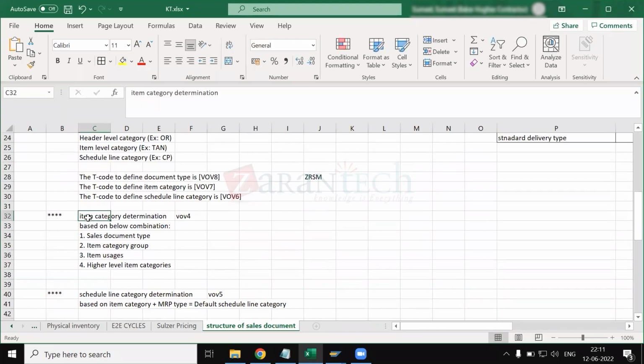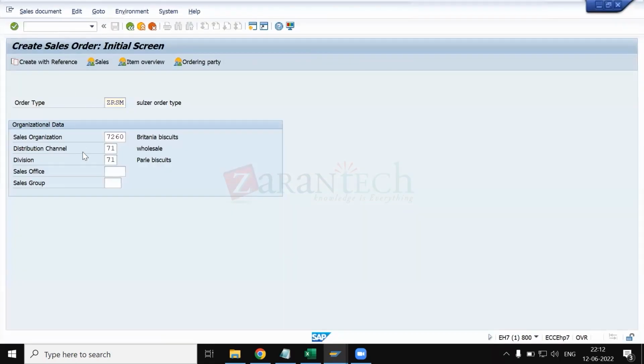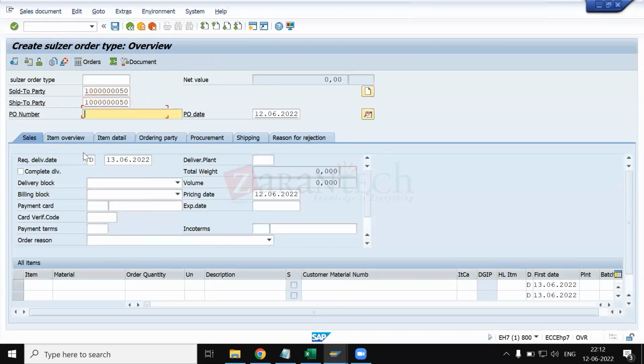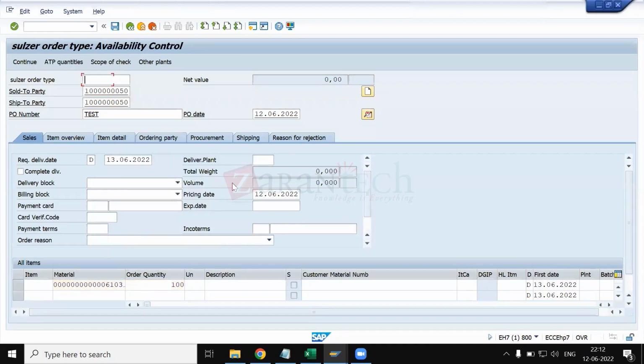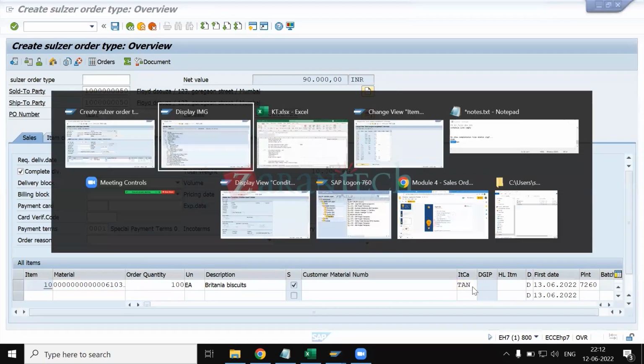Yeah, item category determination. This is a very important question asked in certification exams, in interviews, or even in your day-to-day business process life cycle. You will be wondering how the item category is determined, right? The same question we were seeing while creating a sales order with ZRSM type: how, automatically, when we enter the material and the quantity, the TAN gets populated, right? Yeah. So now here is the answer.